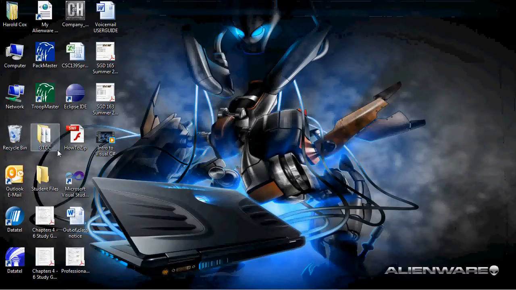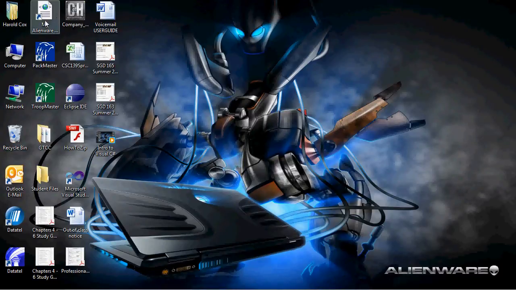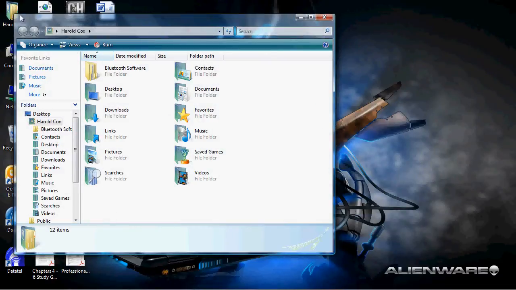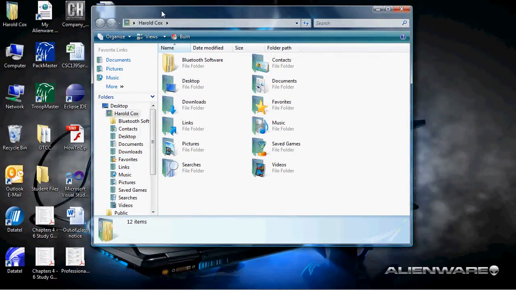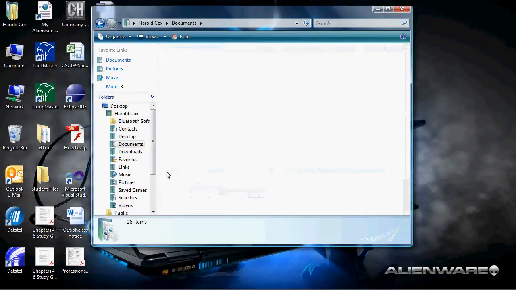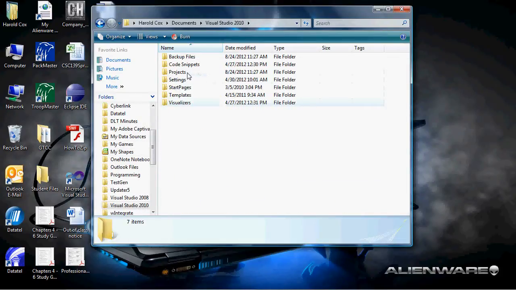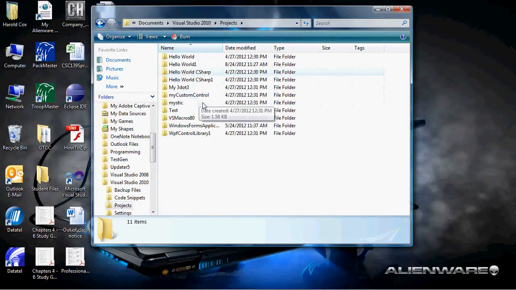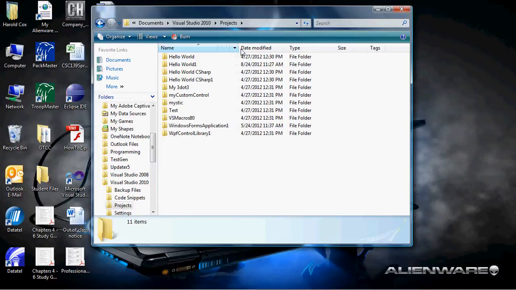Here I've got Vista. You may have Windows 7. I'm going into a folder where all my documents are kept. Within there's a documents folder. Underneath that, here's the Visual Studio 2010 folder. Go into that. Here's a folder called projects, and from there, here's where your projects and all their files are kept.